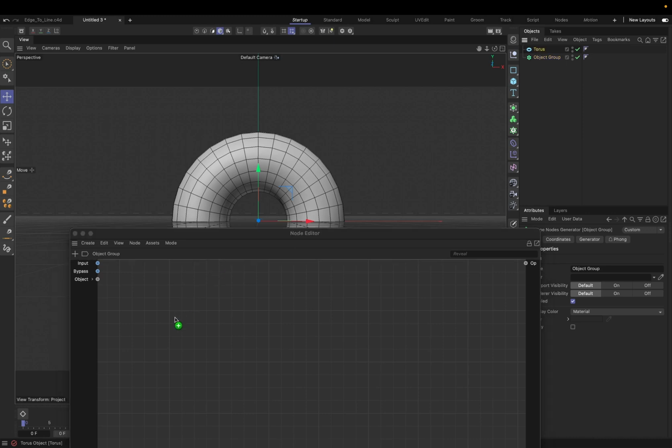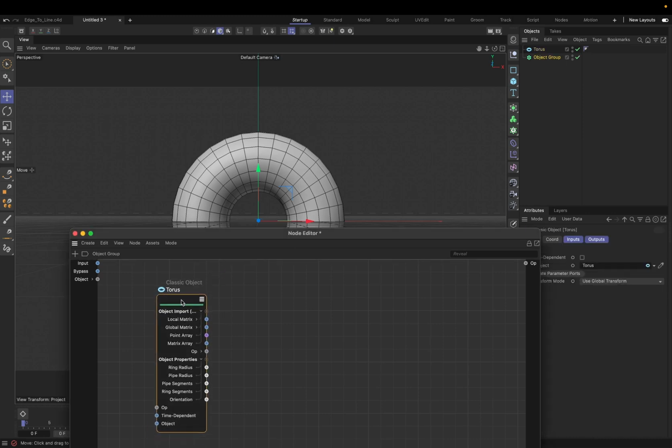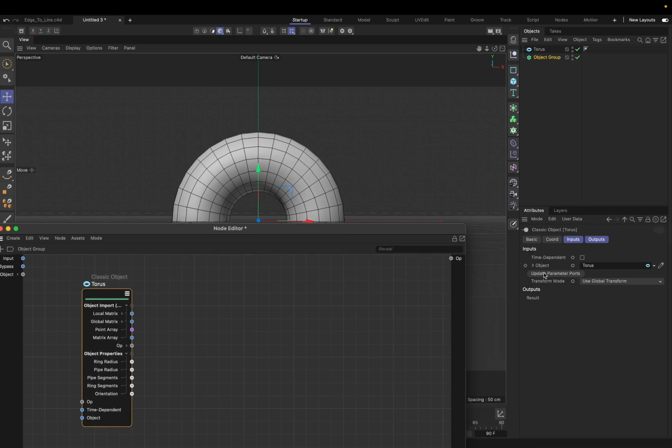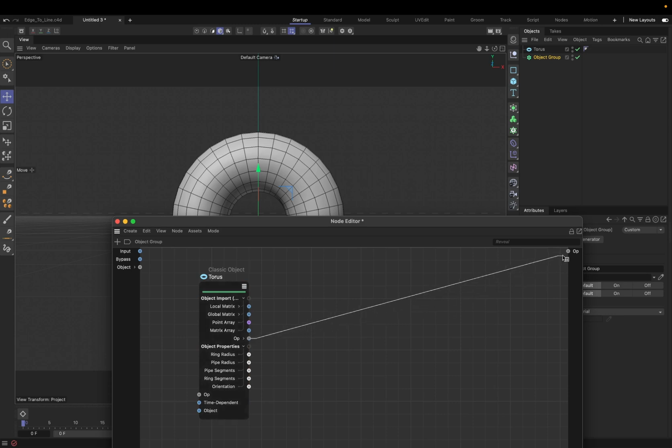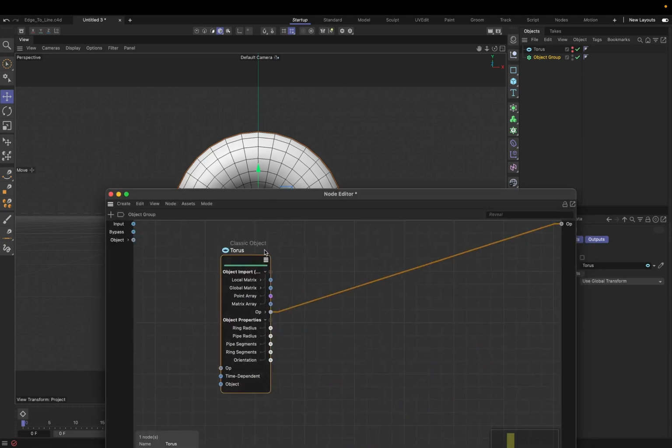First of all, let's grab this classical object and place it here. We immediately get this one. Make sure to press this button, upgrade parameters parts. If right now we try to connect, we cannot, because we need to connect an operator. We can connect the operator. For instance, we can now hide our torus, and our torus is represented by the scene.